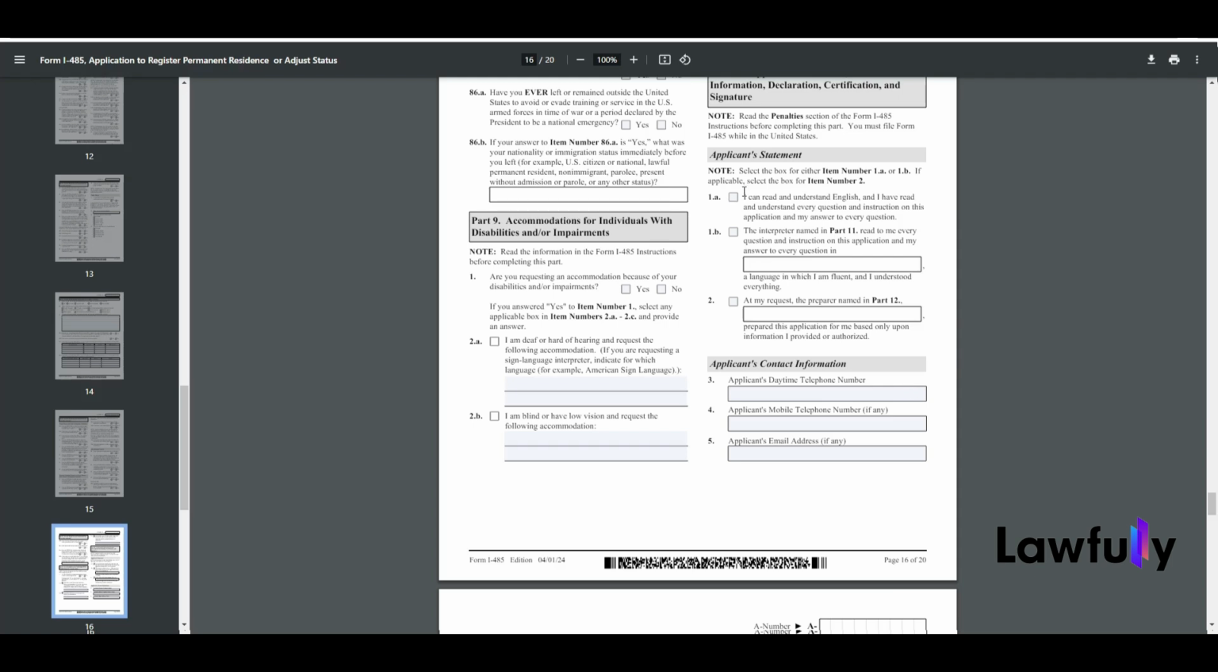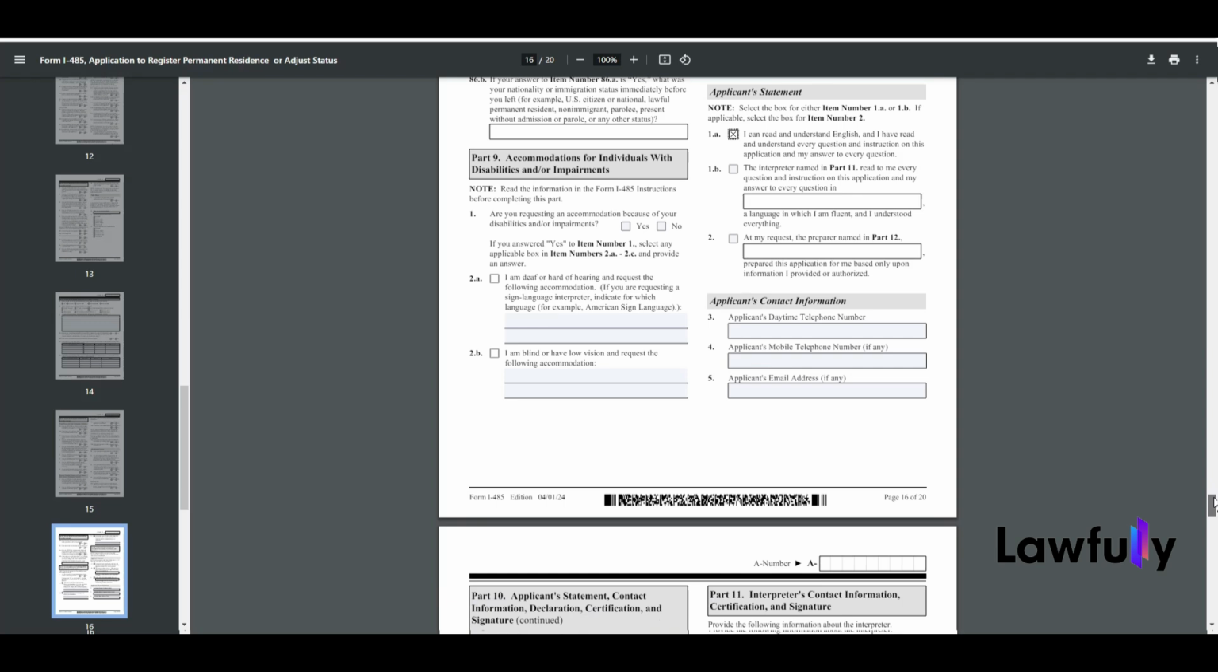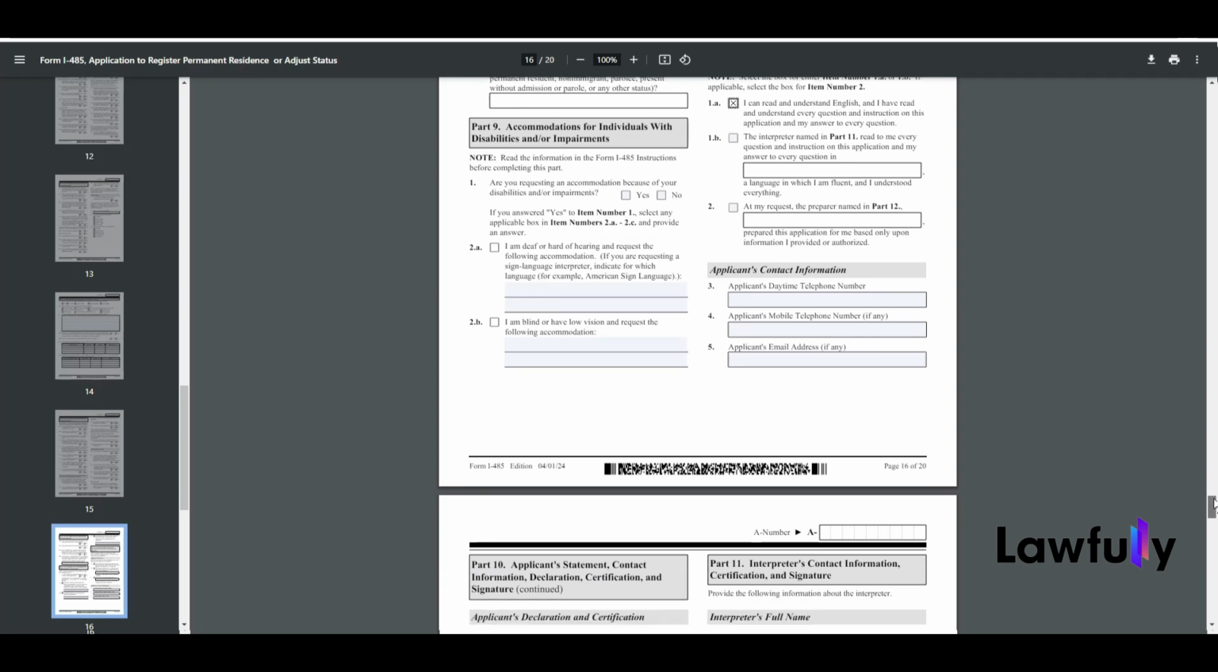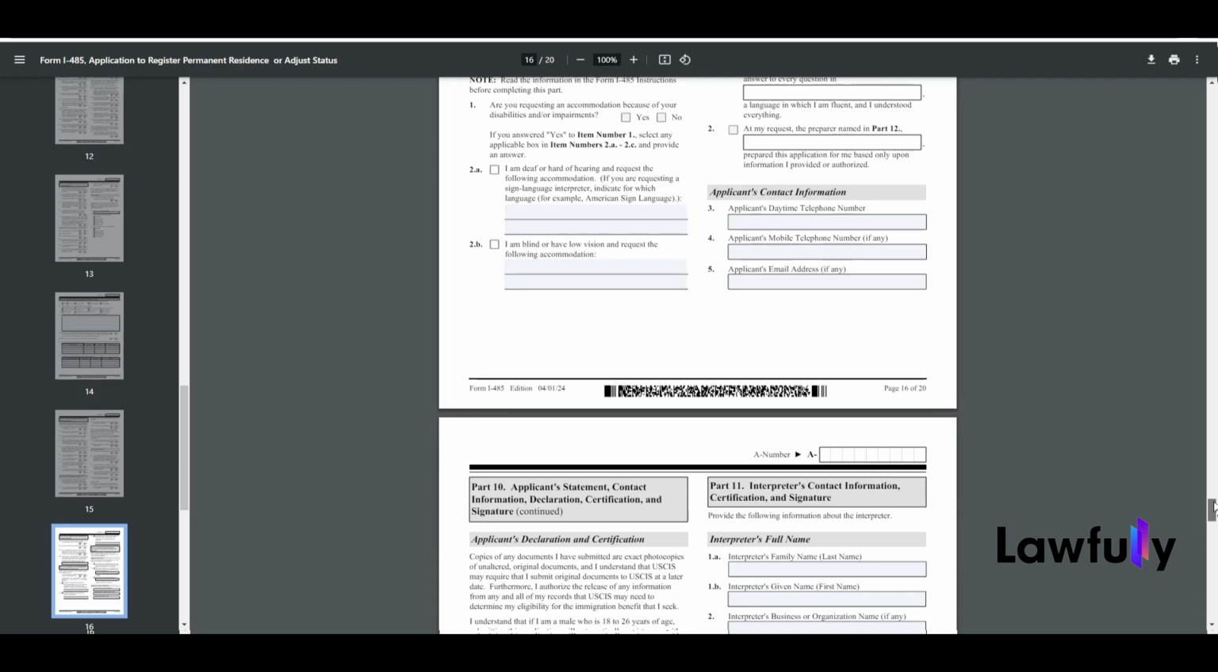But should you require an interpreter or translator, then select box 1B and fill in the blank with the language you require the interpretation or translation in. For example, any language other than English. Or if you required a preparer, then select number 2. Then we must provide the applicant's contact information such as a daytime phone number, mobile phone number, if any, and an email address, if any.